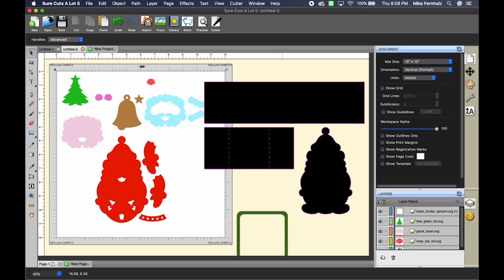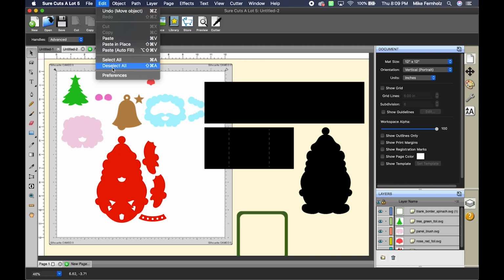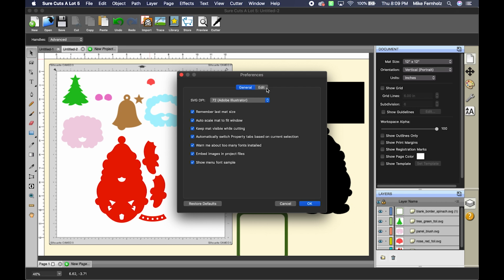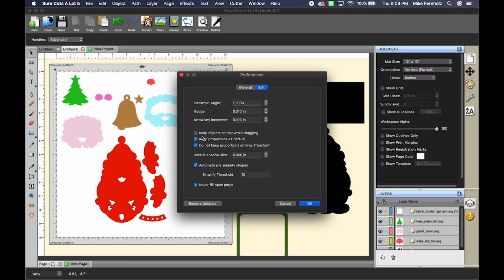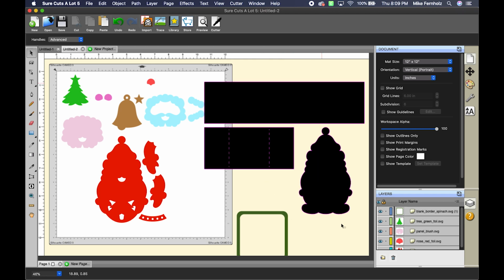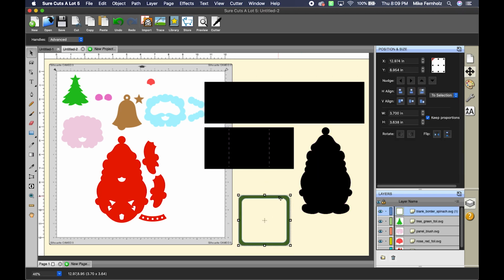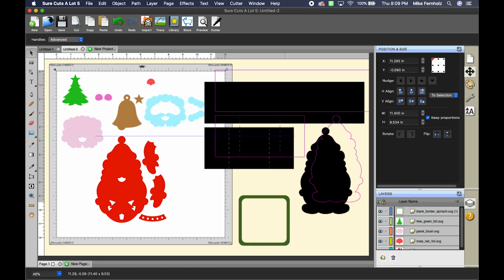Now, one quick tip that I did want to show you is I do see some people asking, how do you get your objects off the mat here? So if you go to edit up at the top and you go to preferences and then you click edit, the very first checkbox says keep objects on mat when dragging. Now, if you have that checked, you're only able to drag things on the mat. Unchecked allows you to move it off the mat. So you have a lot of room over here, and it's very beneficial to be able to move things off the mat.